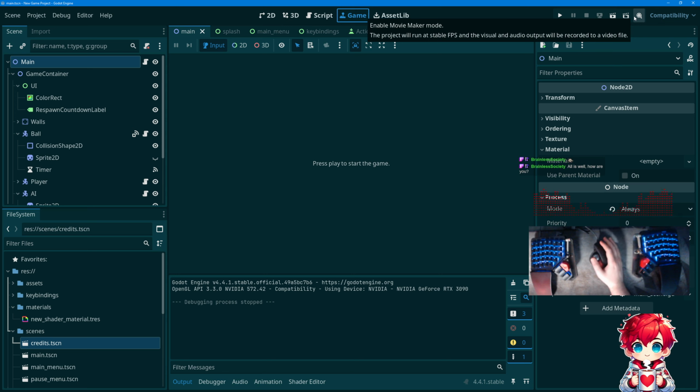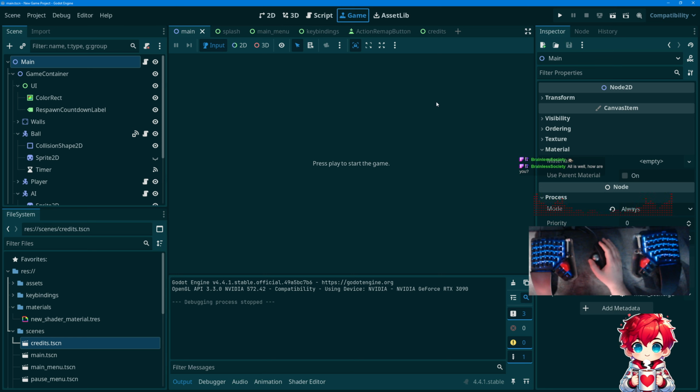The project will run at a stable FPS, and the visual and audio output will be recorded to a video file. Okay, so you could record your game without having a separate program if you wanted to make some media.